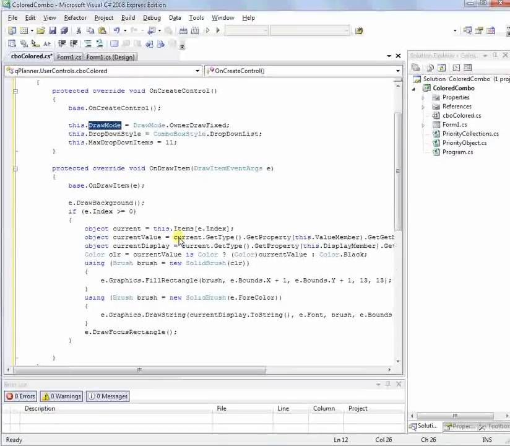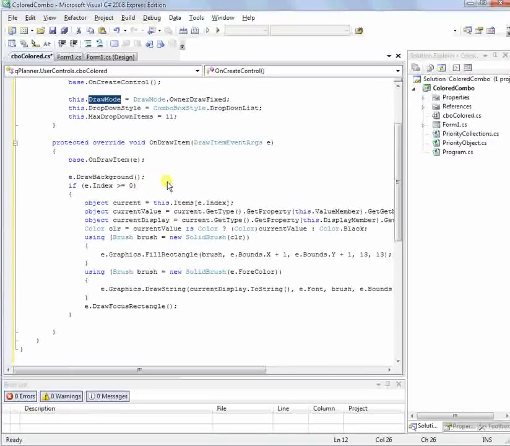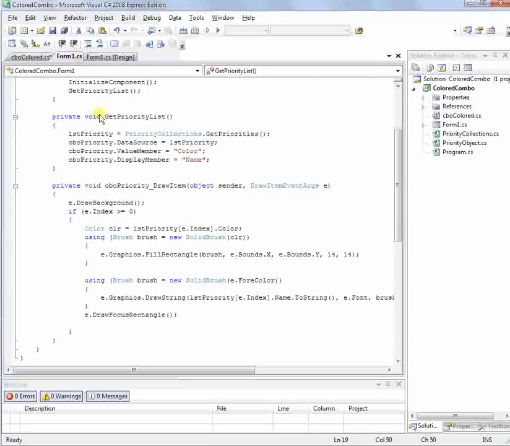And on draw item, we have the draw item from the previous combo box, but it's a little modified. Let's get back here to the code. Yes, this is from yesterday. Here we take the color from the list that's bound to the combo box. We also take the name from the list.